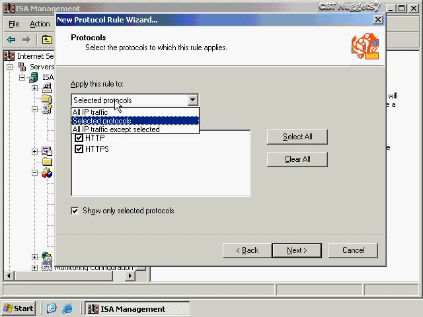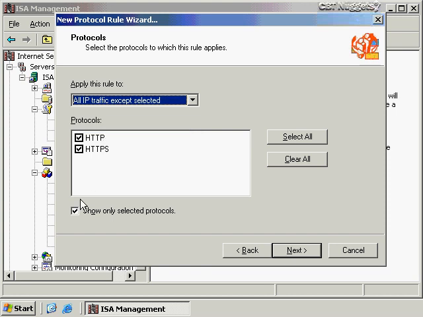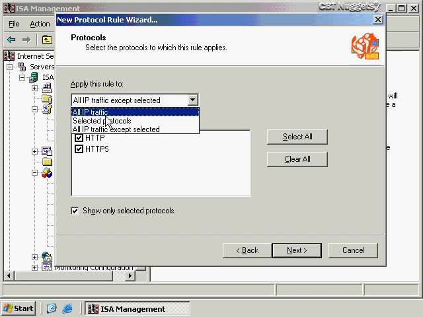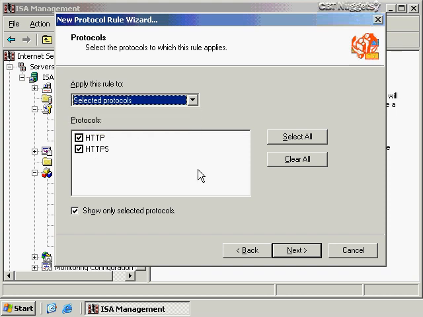Now we could have also done it by saying all IP traffic except the selected. See how the mentality kind of changes? In that case, if I selected this, everything except HTTP and HTTPS would be allowed. And of course, all IP traffic selects all IP traffic. But I'm going to keep it on selected protocols and hit next.